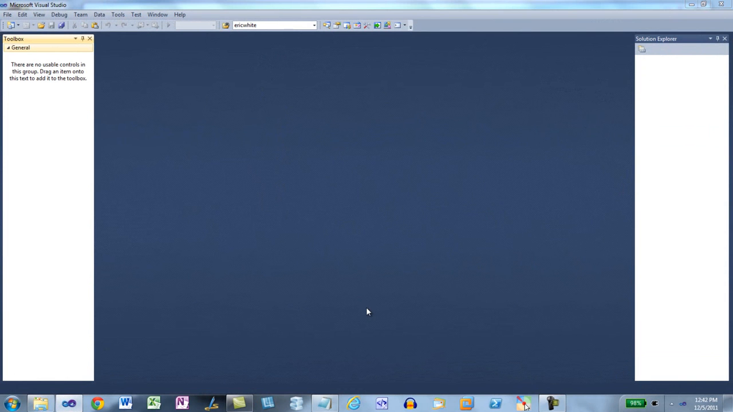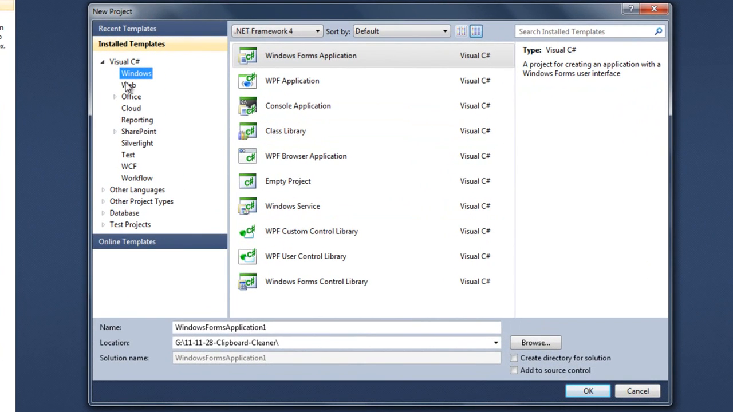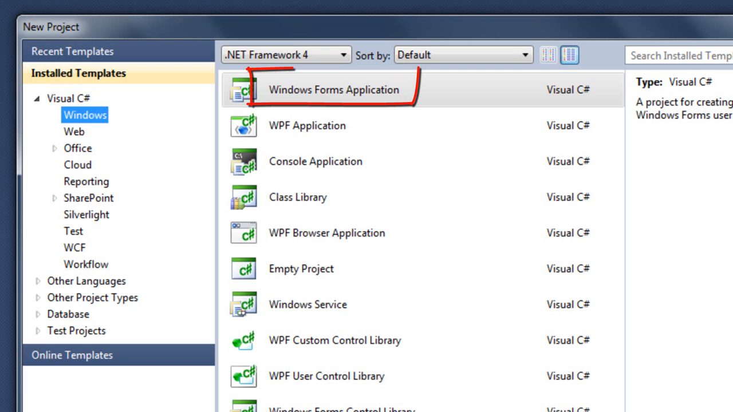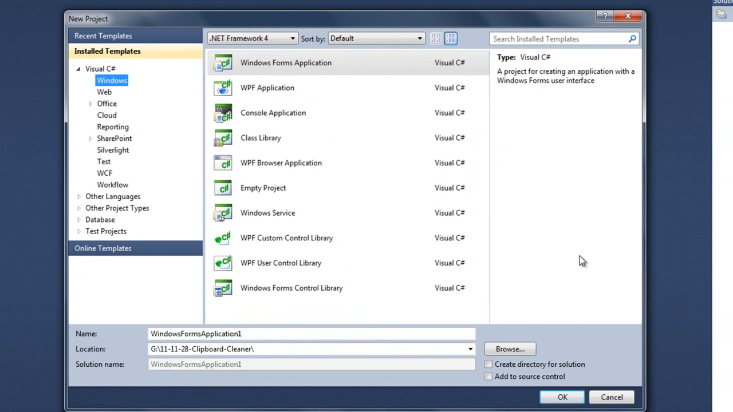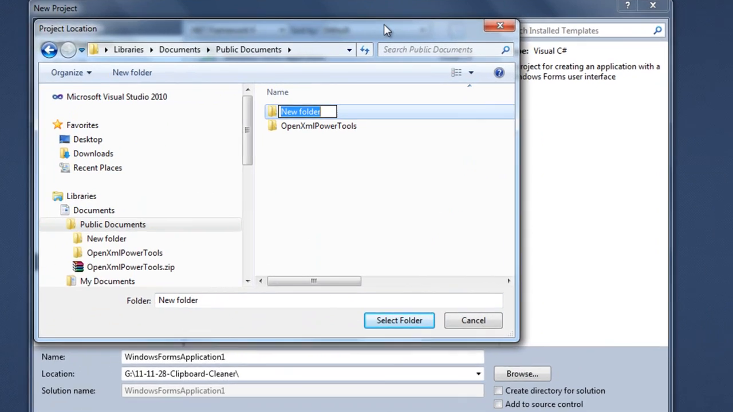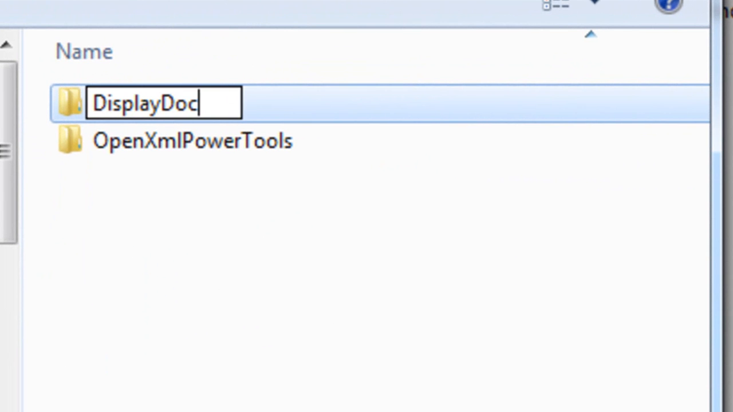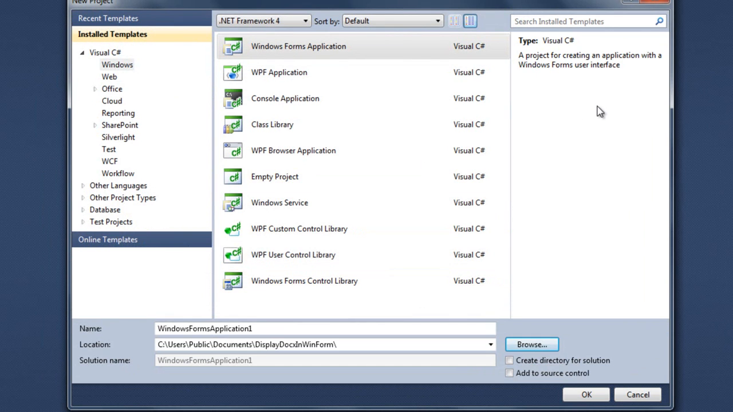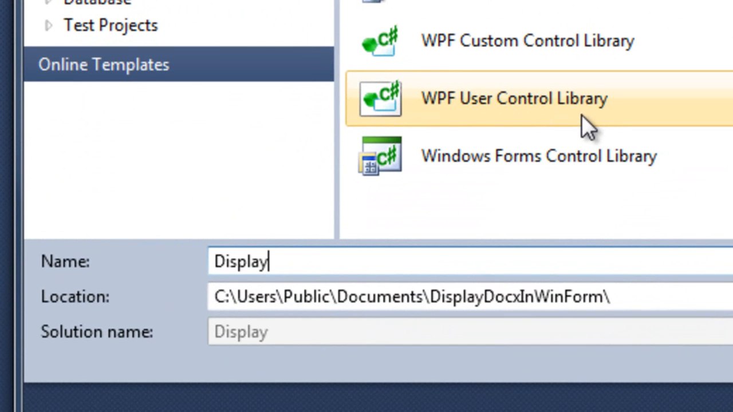I'll start Visual Studio. I'll create a new project. It'll be a Windows Forms application. This is under the Windows templates. I'll create a new directory, DisplayDocxInWinForm. I'll select that directory. I'll name my Windows Forms application DisplayDocxInWinForm.